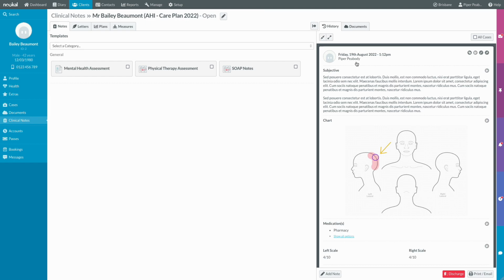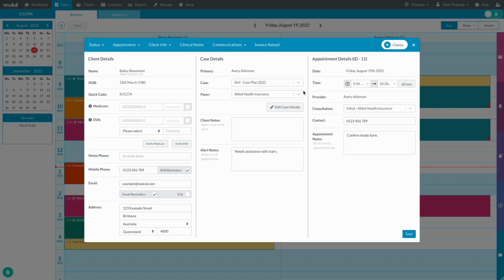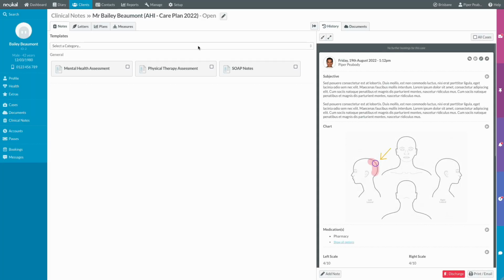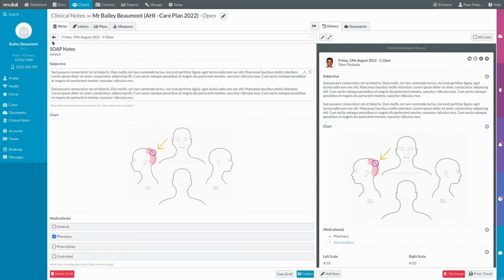Now, because I didn't start these notes from the diary, they're not associated to the appointment. So let's go back to the diary, select the appointment, and start the clinical notes from there. I'm just going to make a copy of the notes we just wrote, just the same as if we were writing them for the first time, and across the top you'll see we now have a date and time of the appointment that's connected to these notes.